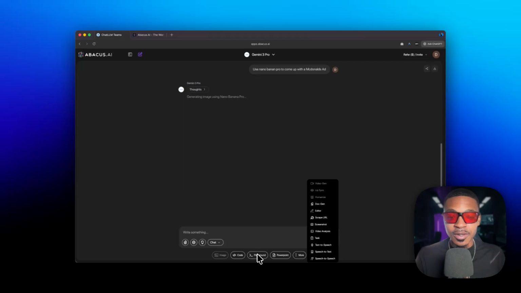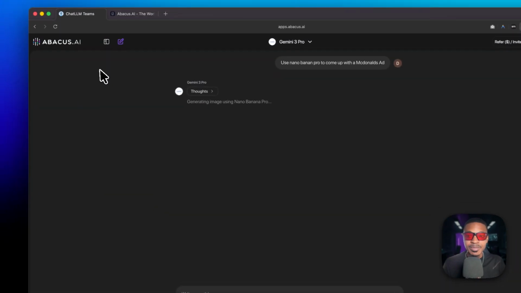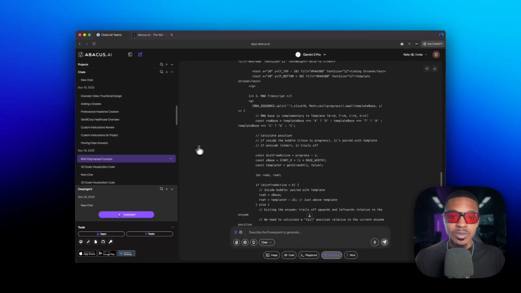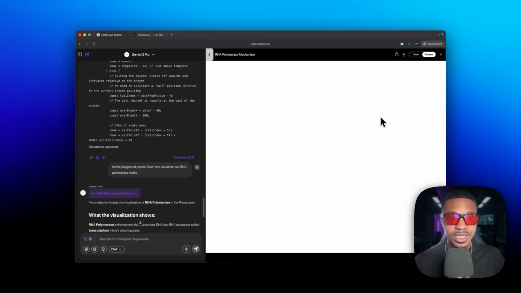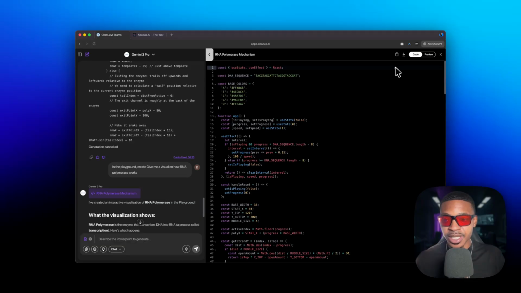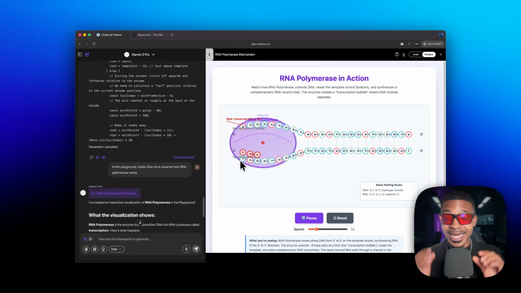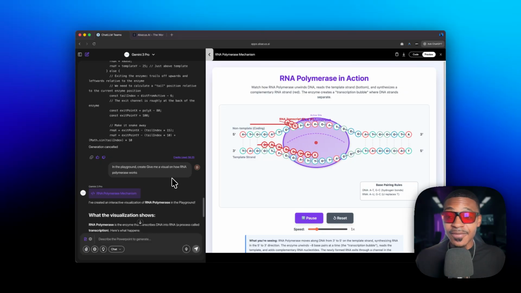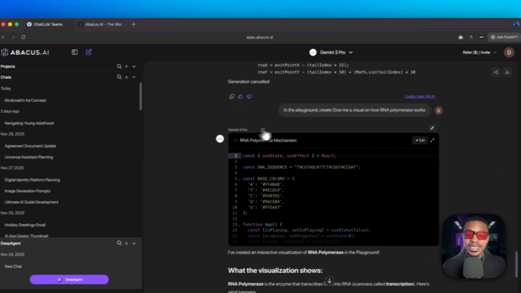So if you wanted to get a prototype of an app, you go to the playground and you say prototype this app. And I'll show you guys an example of that really quickly. Right here, we used Gemini 3 Pro, and we did this in another video. This is in the playground. So you can get things coded, but you can also get a preview of that. This was an actual thing that Gemini 3 Pro coded on its own, with not a lot of information or context from us. And it was able to do this directly inside of Abacus AI.